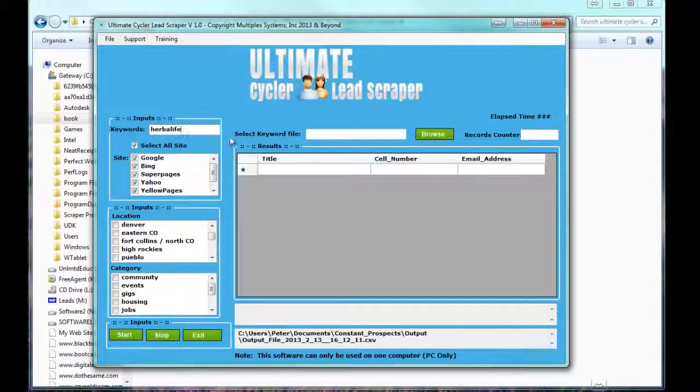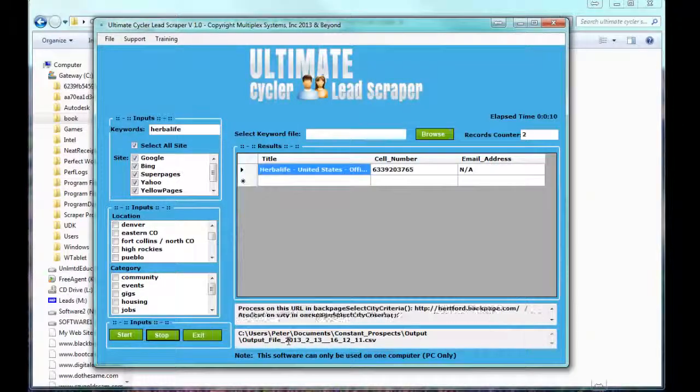just going to type in Herbalife here, and you can go through here to be able to select where you want to save your file. Okay, so if I hit start over here, it's going to start scraping, and it's going to save it to a pre-designated position. So this way you just have to go to your My Documents folder and find the Ultimate Cycler Scraper folder, and you'll see the file in there.